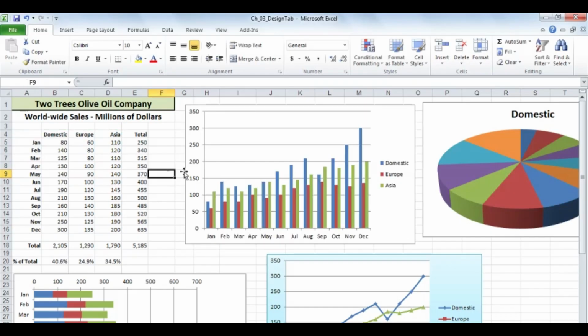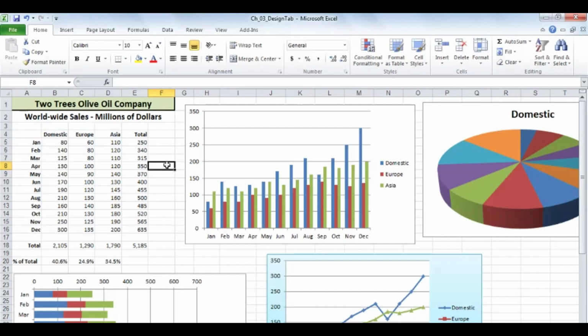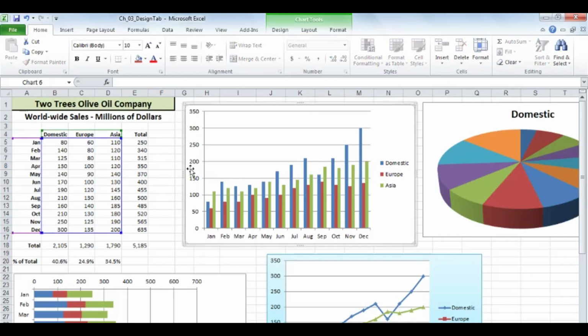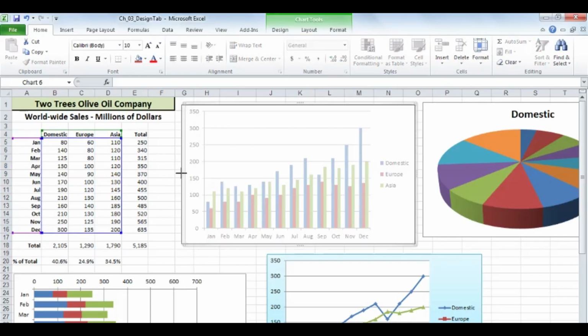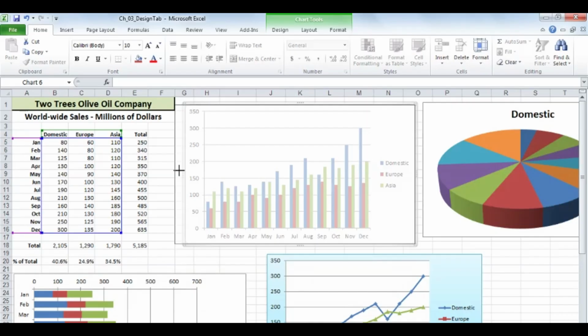When you move a chart around or change its edges, sometimes you might want to make it look a little neater and tidier with regard to the data on a worksheet. On this chart, if I drag the left edge, I can drag it anywhere I want, but suppose I want it to line up perfectly with the cell boundaries. Hold down the Alt key, and it's as if the line has a magnetic attraction to a cell edge. Let go of the mouse.